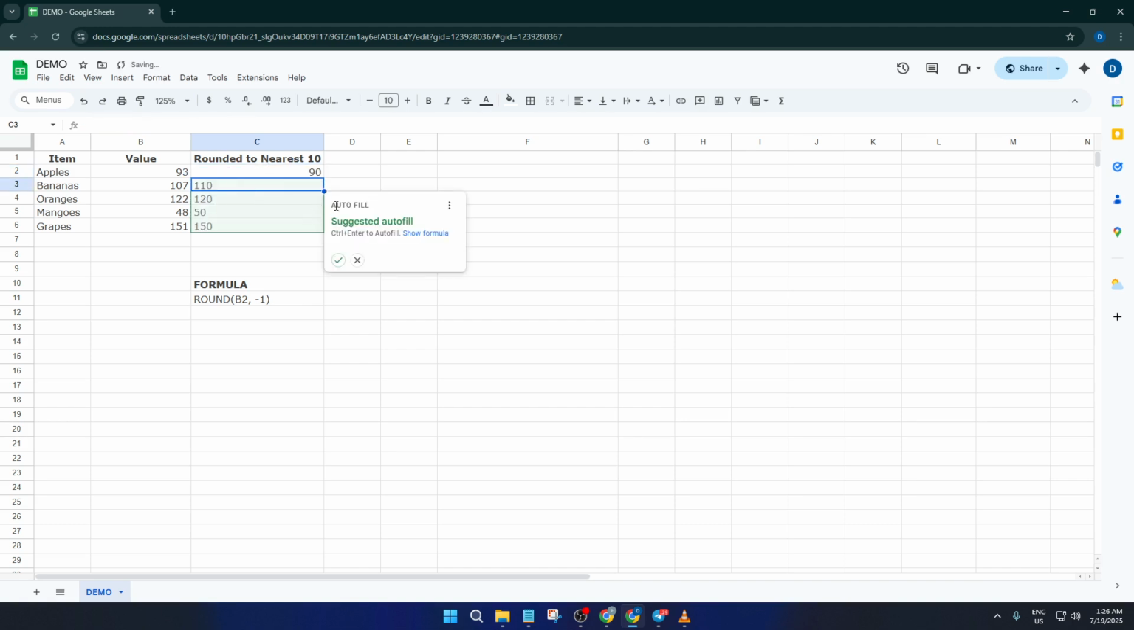So for example, if you want to round the sales number for apples, which is 93, you'd click into the cell beside apples, type equals ROUND(B2, -1), assuming B2 holds the number 93. Hit enter and you'll see it rounds to 90 instantly. The formula checks what's closest. Is 93 nearer to 90 or 100? Since 93 is closer to 90, that's what you get. Go down the list and repeat that.